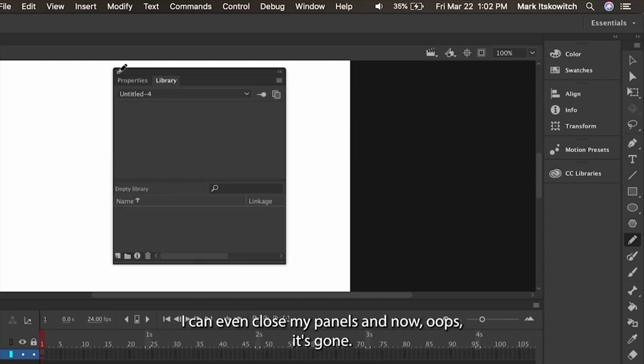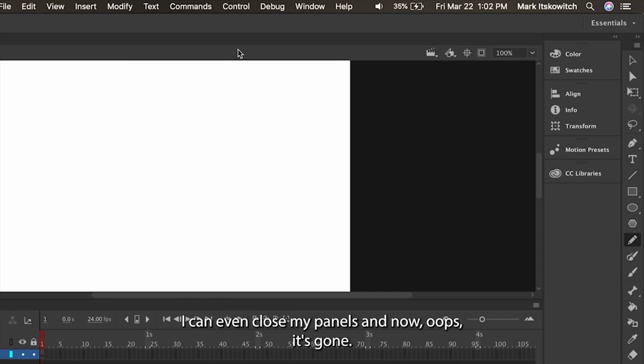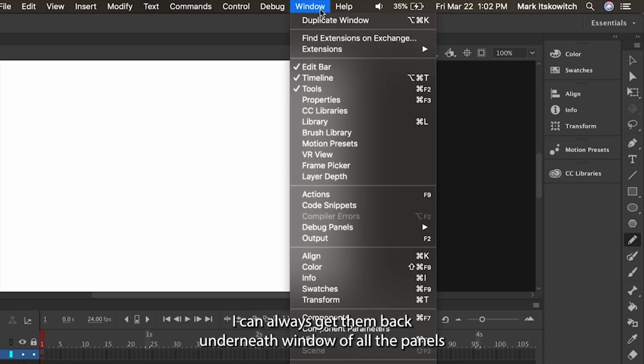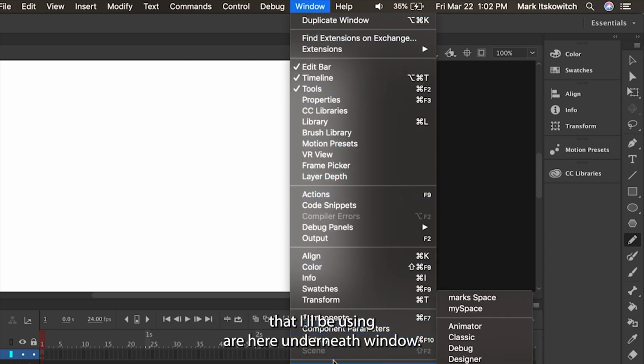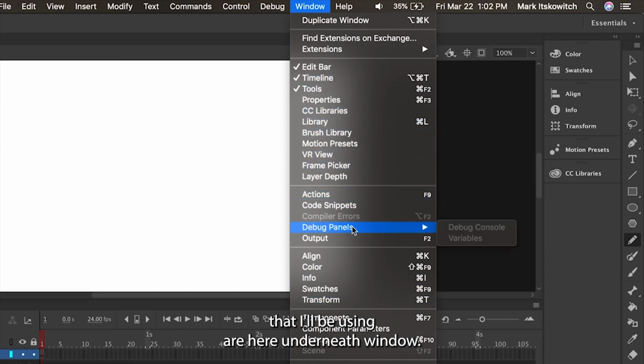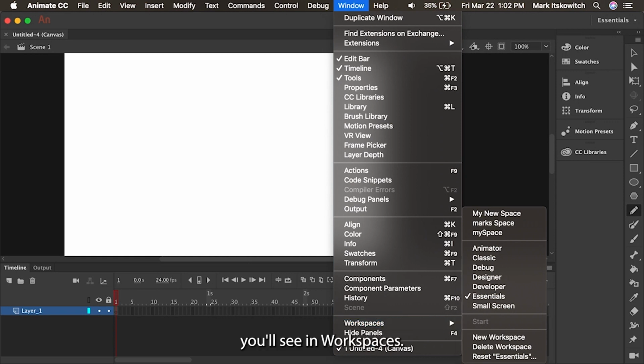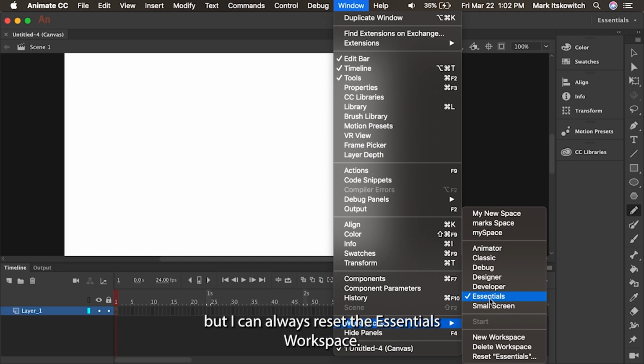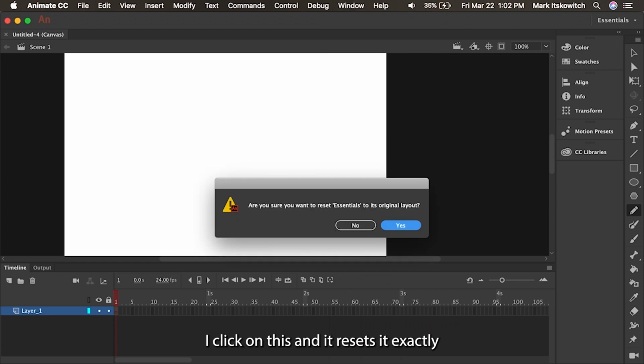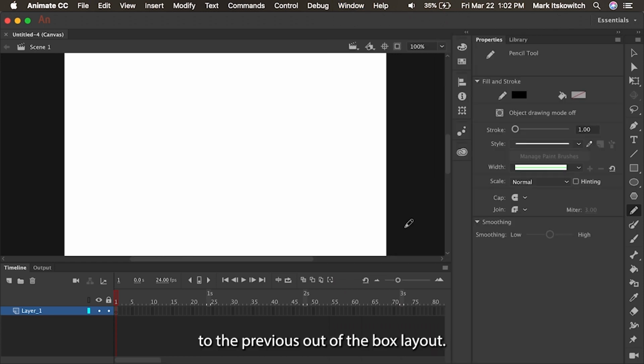I can even close my panels, and now, oops, it's gone. I can always get them back underneath Window. All the panels that I'll be using are here underneath Window. But the easiest way to get them all back is under Workspaces. You'll see in Workspaces it shows me that I have numerous different workspaces. Right now I'm in the Essentials workspace. But I can always reset the Essentials workspace. I click on this and it resets it exactly to the previous out-of-the-box layout.